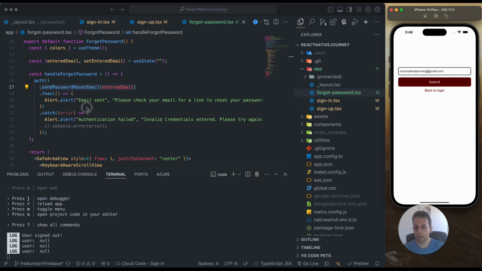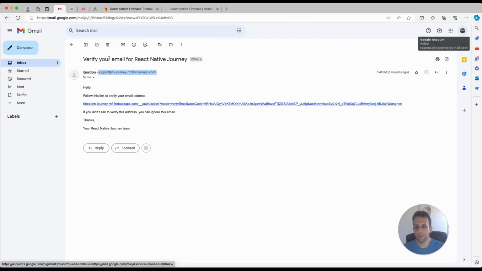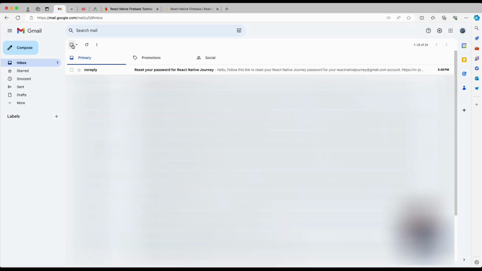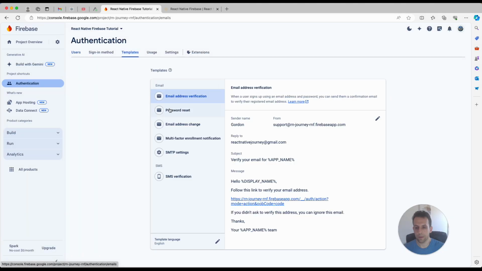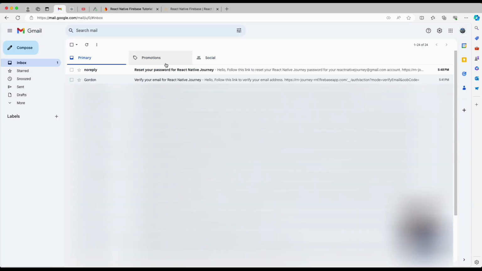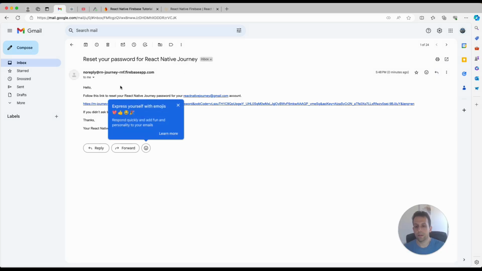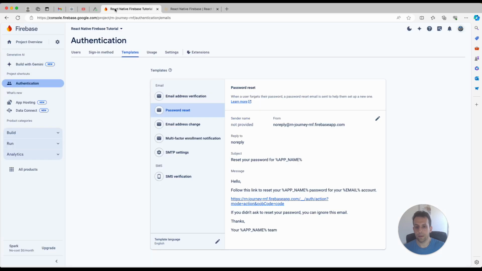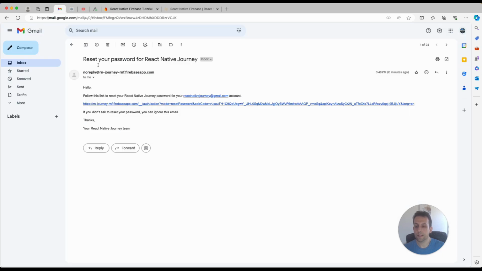Okay, so you can actually do a router push to go back to the sign in, or you can just leave it to the user to go back to the login page, like I did over here, going back to my email. This was the email that we set up for the forgot password template, so I didn't change anything here. So you're gonna see that it is coming from no reply, reset your password for React Native app journey. So everything again is going to be as you set it up over here in the templates.